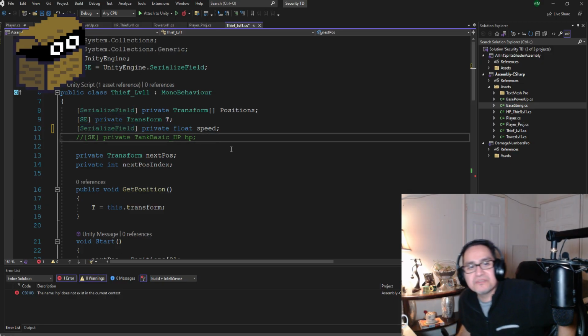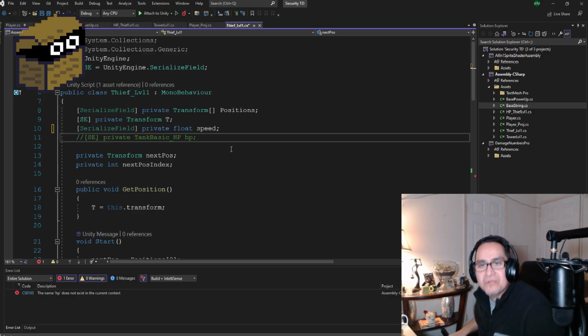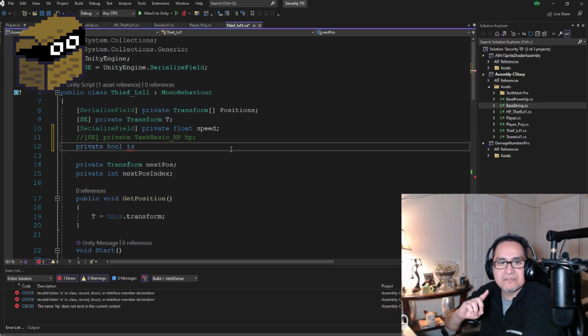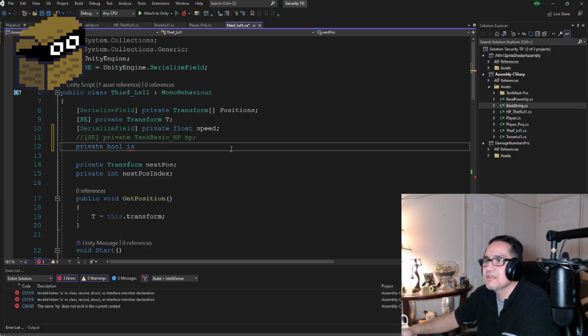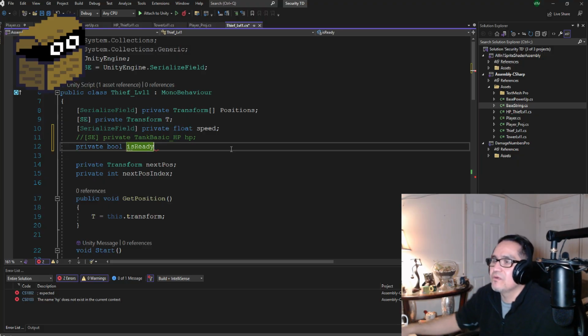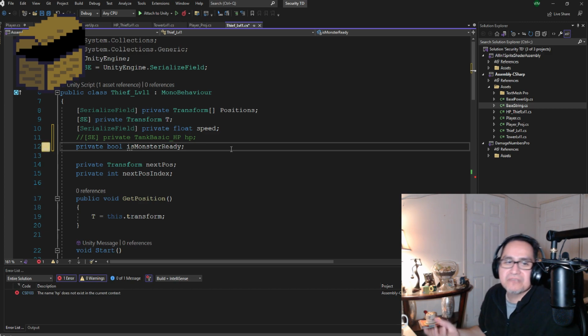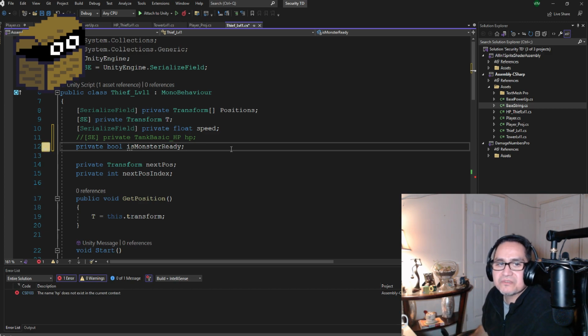Yeah, and you can do that too with booleans. Say if you have a boolean, right? Now with booleans, I like to do this. I like to do private bool is, lowercase is, right? It has to be lowercase. Or is ready. Or is monster ready. Even better. You guys corrected me. Right? So if it's monster ready, if it's true, then I know it's a boolean.